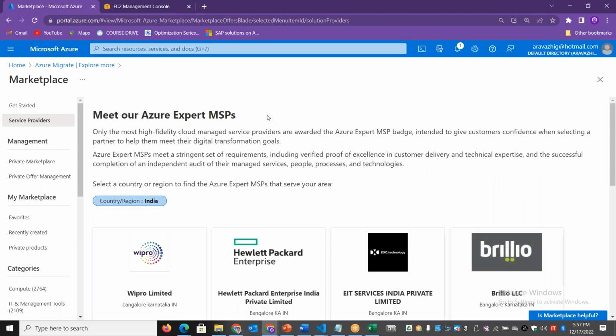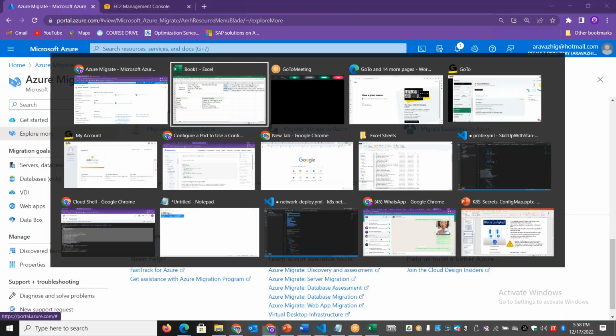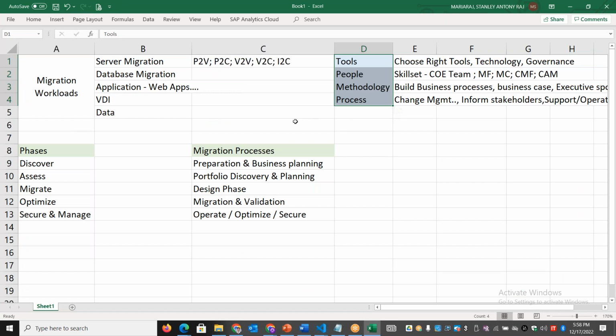They have already done a lot of transformation, modernization. They have a very good cloud adoption framework, and you can choose one of them and start working with them in doing the actual migration. Okay, so this is how Azure expert MSPs, managed services providers or migration solution providers, you can choose one of them, and they can help you with their existing tool sets, processes, methodology, and then you can leverage it.